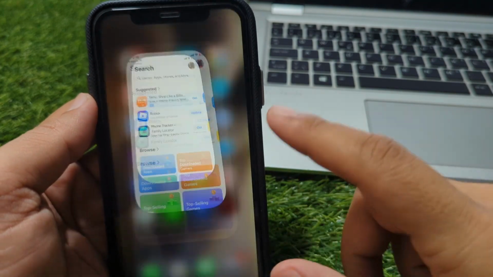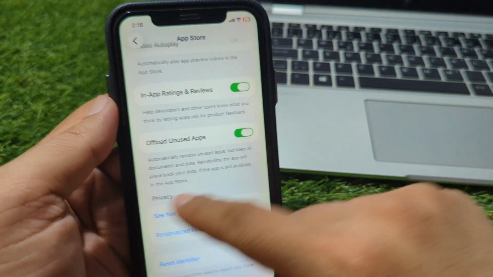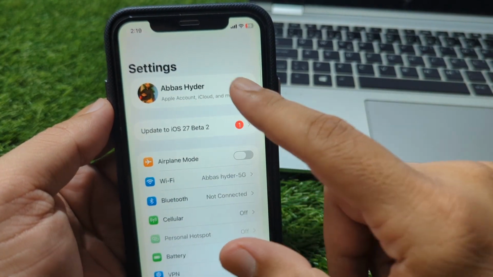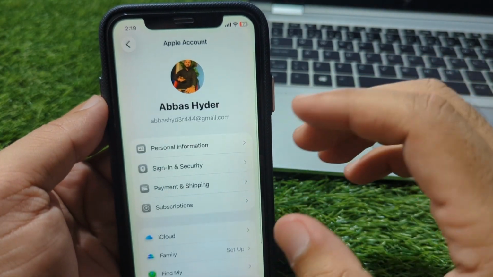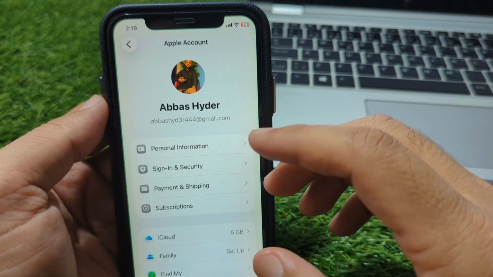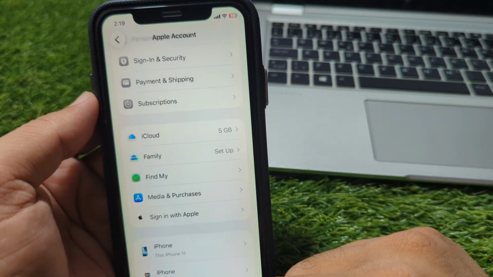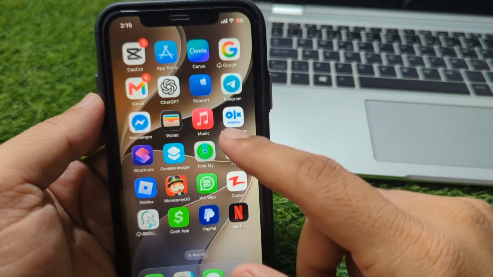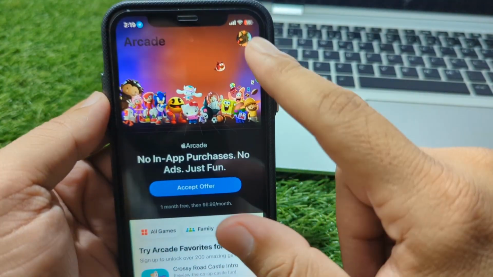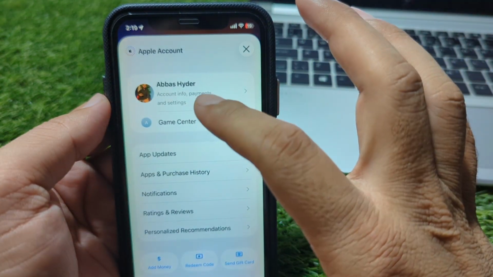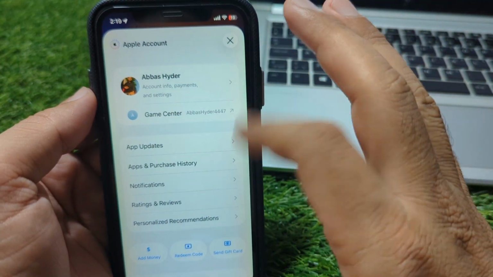So guys, first of all you have to simply go to settings on your device, and from here you have to simply go to your profile or sign in your Apple ID. Simply sign in your Apple ID from here, and after this go to the App Store, and once you sign in your Apple ID, your Apple ID will be automatically connected to your App Store on your device.